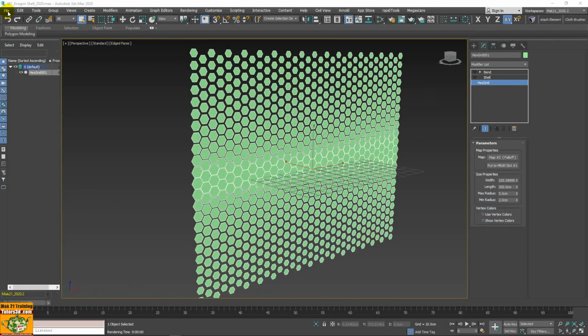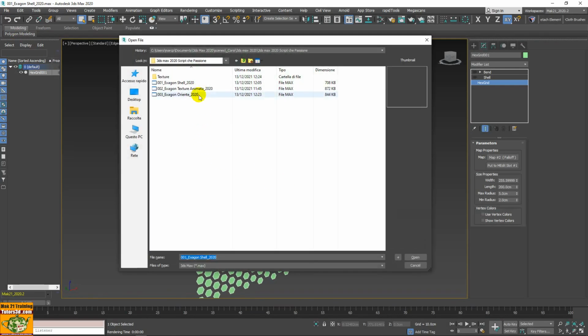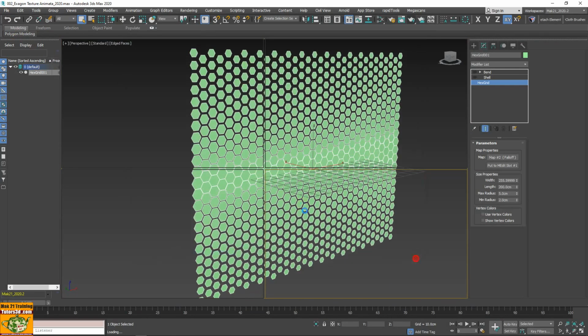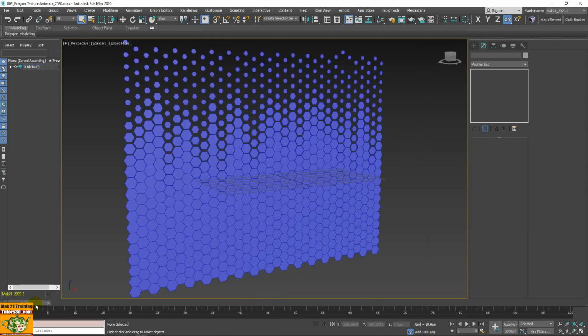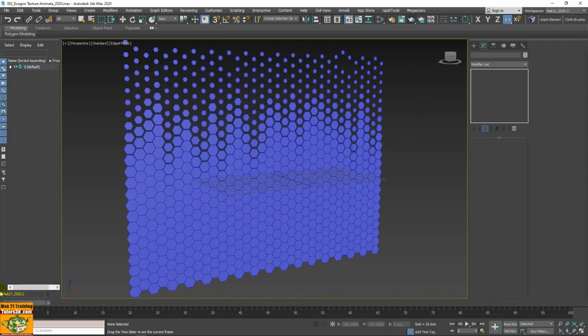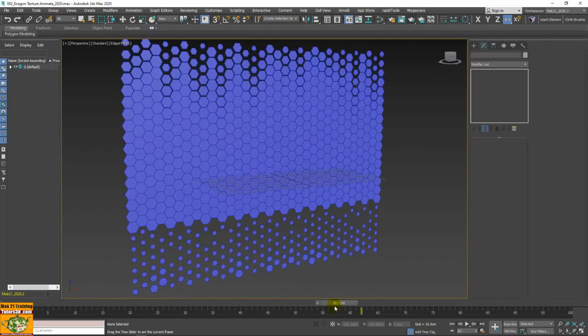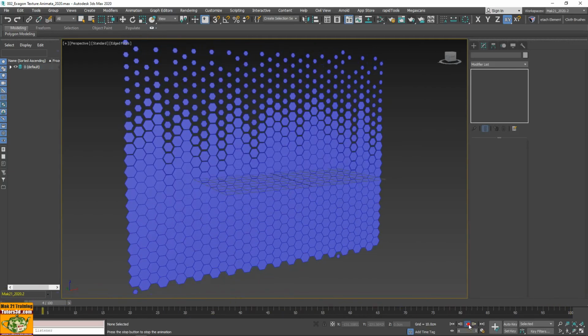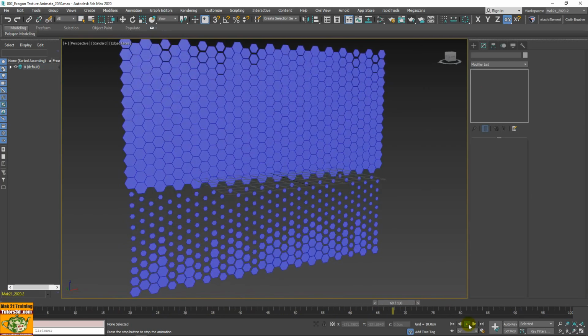Now we are going to open another file called animated texture. This is to make you understand what can be done with this element, which is quite nice, in the sense that I can take a texture, I can animate this texture, and consequently what does it do? This is followed by shades of gray.